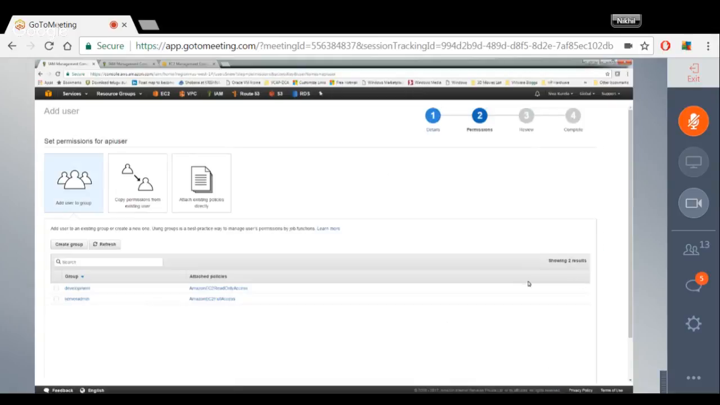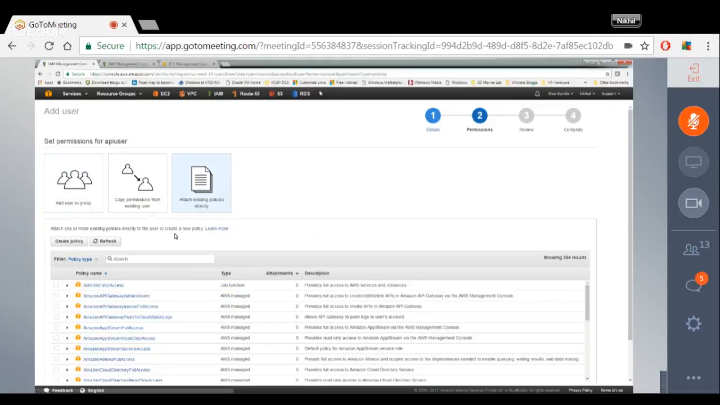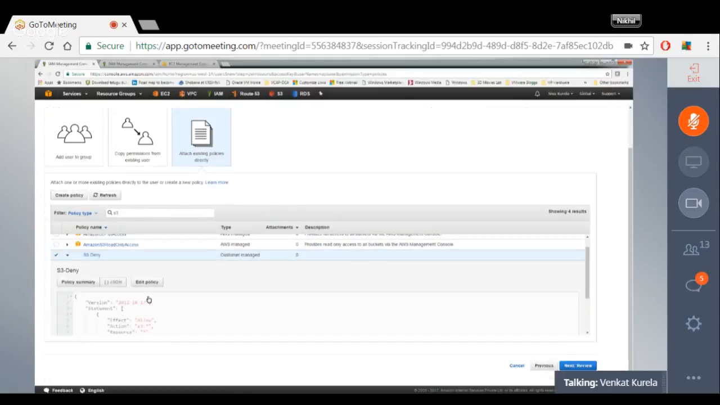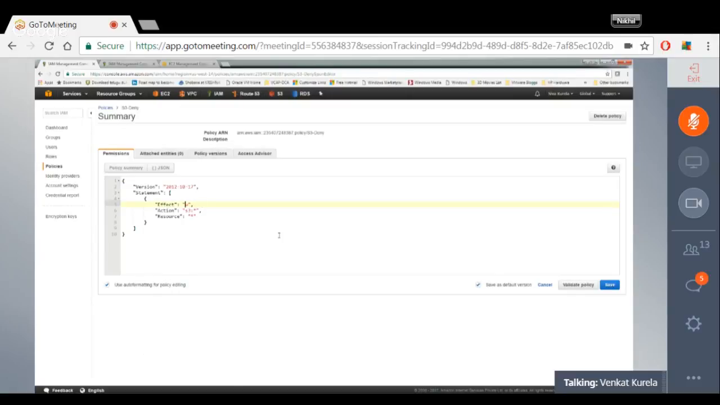Great. What permissions should I assign him? Well, let's say S3. S3 full permissions, or let's say S3 deny. Though the name says deny, you can see it is actually allow. Okay, let me edit it. Don't get confused, guys. I'm trying to demonstrate multiple things here. So the policy says deny S3 full. Everything on S3 is denied. I save it.